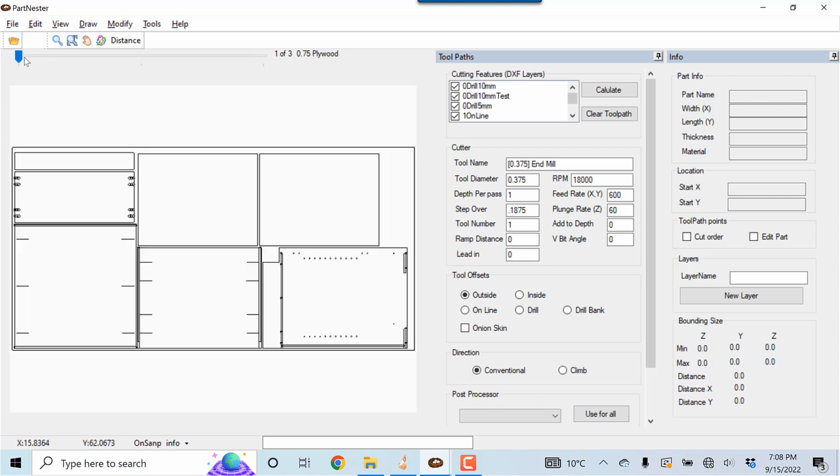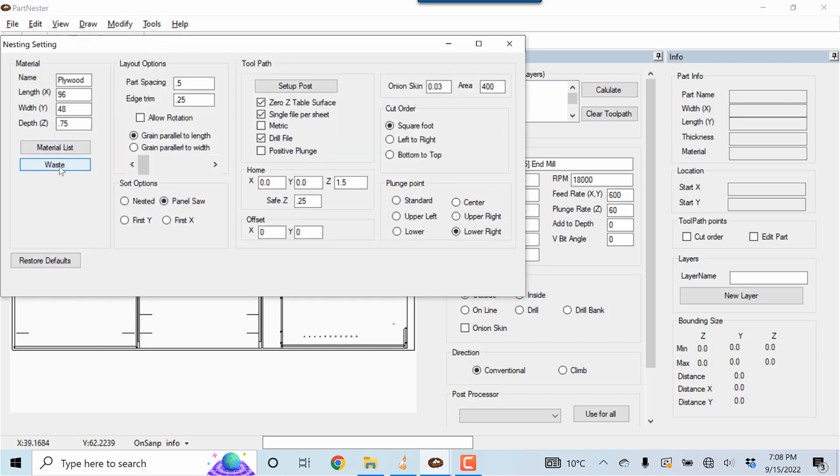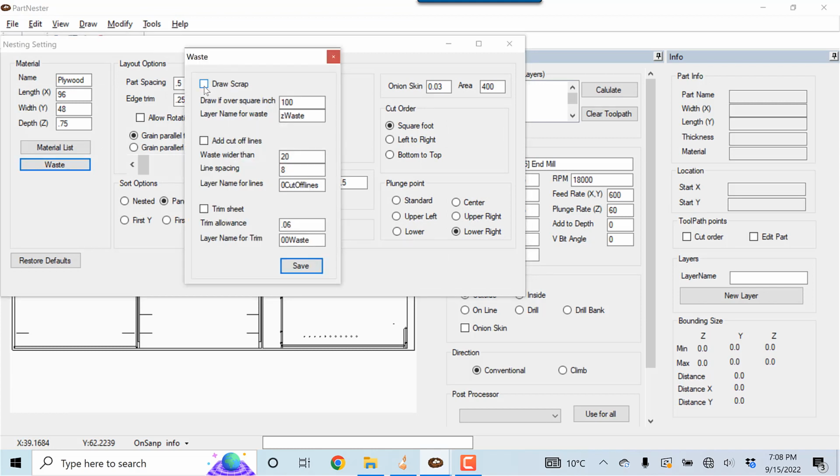So we have the ability to add waste trim cuts and waste cuts. So I'm going to take a look at that now. Going into Tools, Settings, clicking the button for Waste, and I want to check the box that says Draw Waste. It's going to draw any waste that's over 100 square inches, and add it to the layer name Z-Waste. This layer name is what is used to create the toolpath for that waste object. So once that is checked, and we'll see how this plays out, click Save.